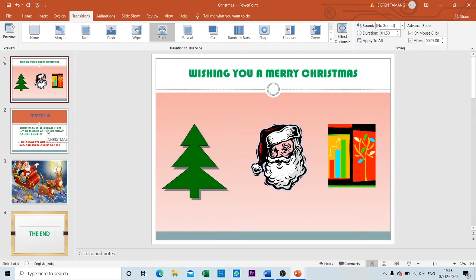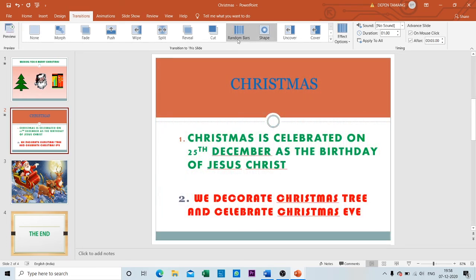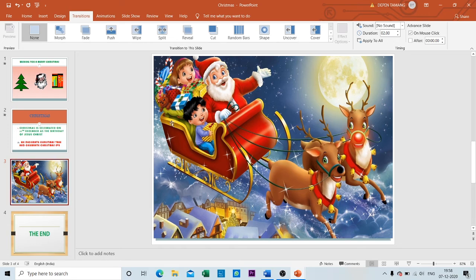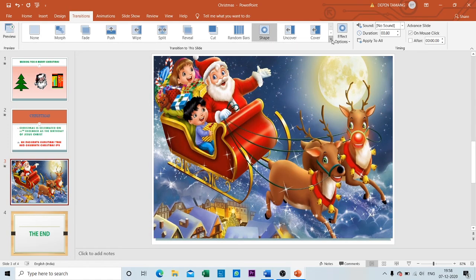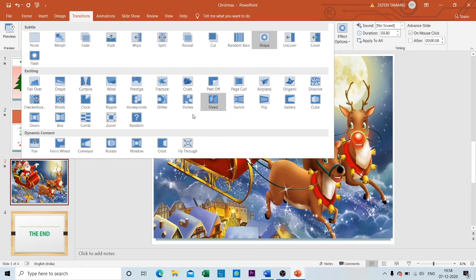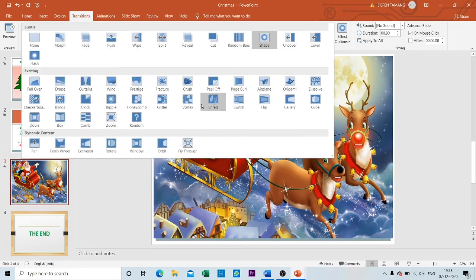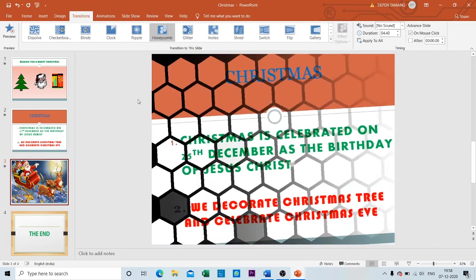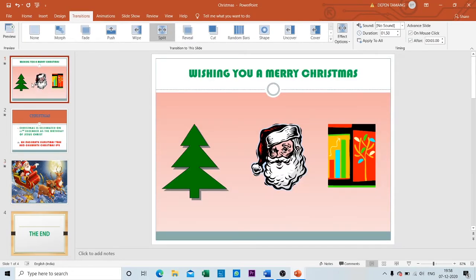Now let me go to the next slide and give one transition effect in this way. Let me go to another slide, give another transition. So you will get lots of transition effects from here. So accordingly, you can use those transitions from the drop down arrow. Now next is animation. So how to work with the animation?